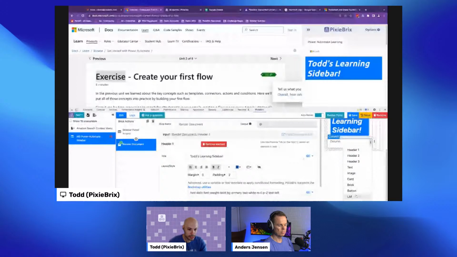I could add text, but in this case, I like writing lists and resources in Markdown. I think that's an easy way to format and organize things. So what I'm going to do in this case is add, what is Markdown, Todd?